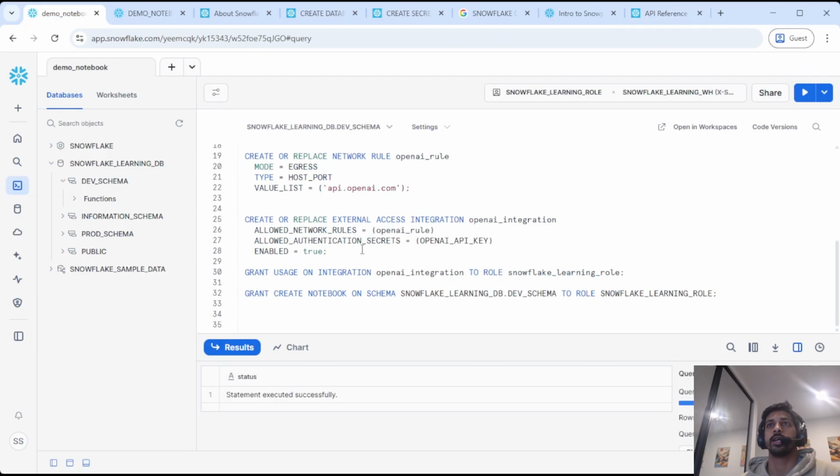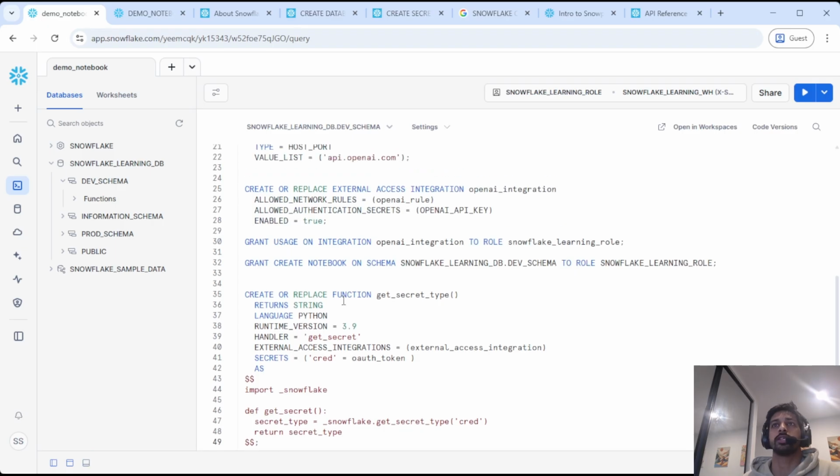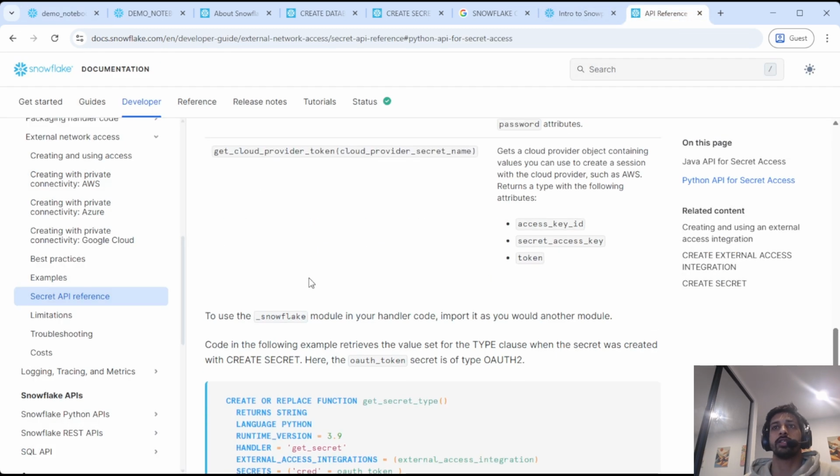So I'll go back to my worksheet here. I'll copy paste this function. So what is this function doing, right? In this case, it's creating a function that returns the secret type. For example, it's an OAuth token, so it will return the type as OAuth. But we don't require this particular function. We don't need the type. We actually need the value. So let's go back and have a look at the API reference.